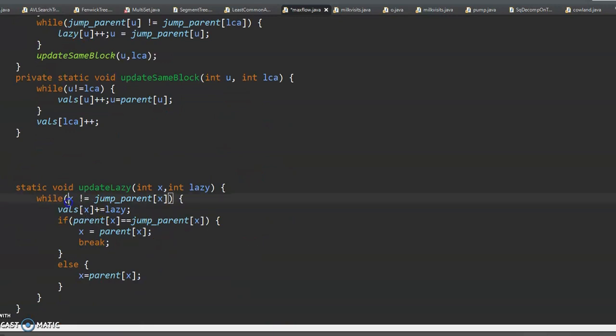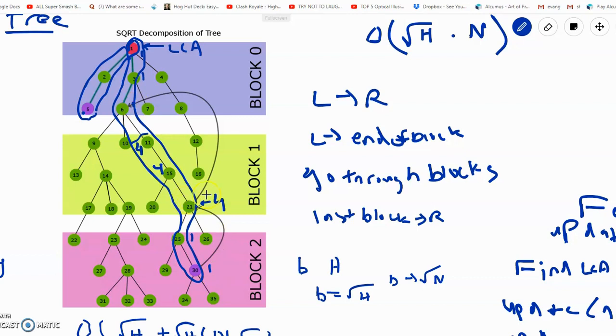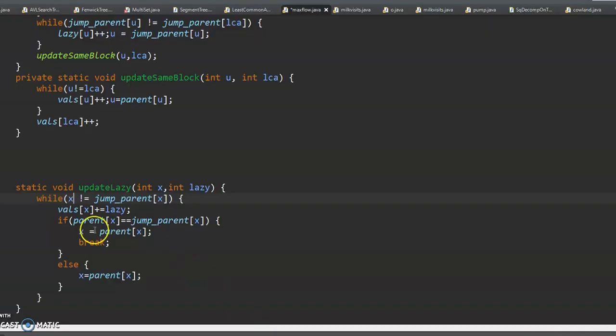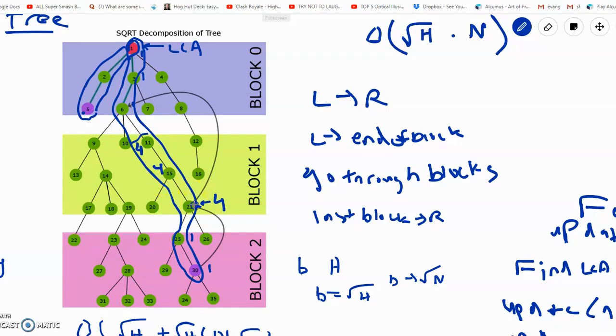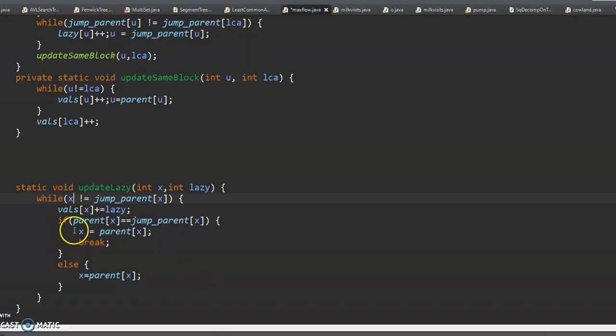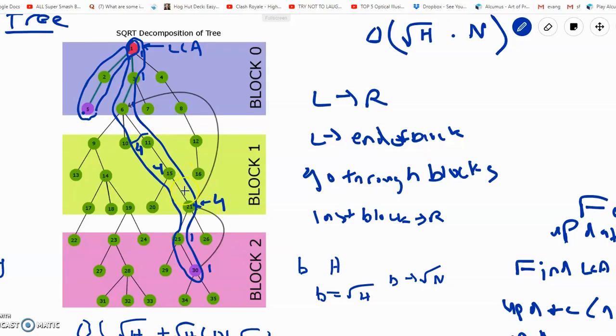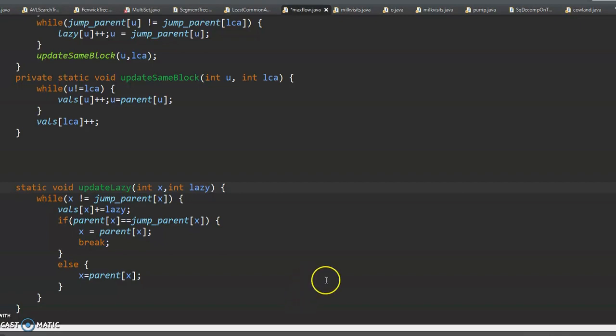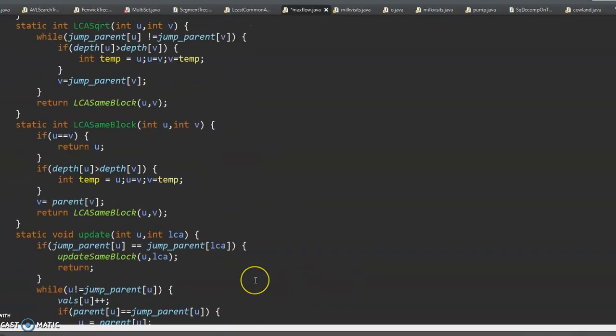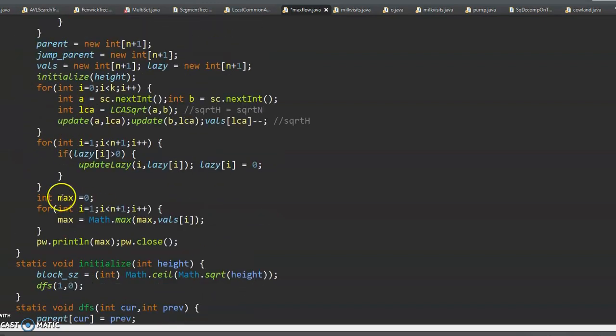And so our x over here is essentially the bottom of a block. So while x is not equal to jump parent x, so while it's not equal to the value in the next block, so just staying in the same block, we'll add lazy to this value, and then we'll send it to its parent. And then we'll add lazy to the parent, and then send it to its parent. And once we reach the next block, we'll end, because we know the lazy value only stores it for the block. So that's pretty much all. Once we update the lazy for each, we can just find the maximum of each value, and then we'll print that, and then we're done.